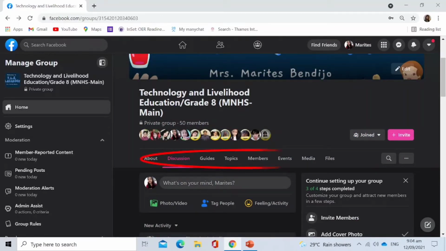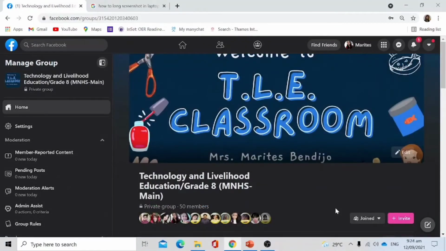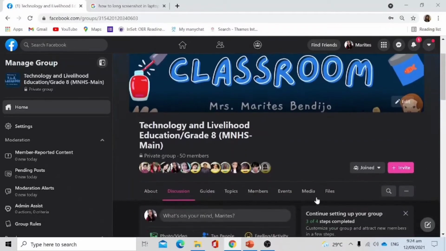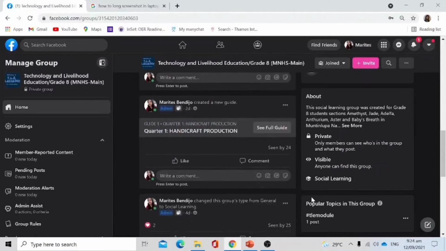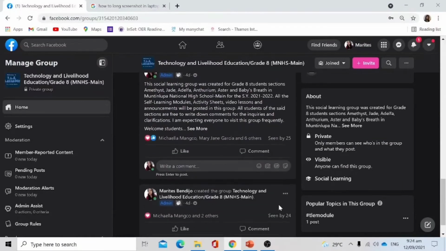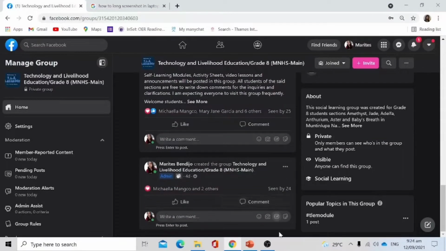And these are the tools or sections that you have to look at frequently. Let us discuss one by one. First, discussion. This is where you will see all the posts made by the teacher. You may leave a comment in each post if you have something to ask or clarify. Only the admin or the teacher can post to the group, and students can only comment. This is how this FB group was set.